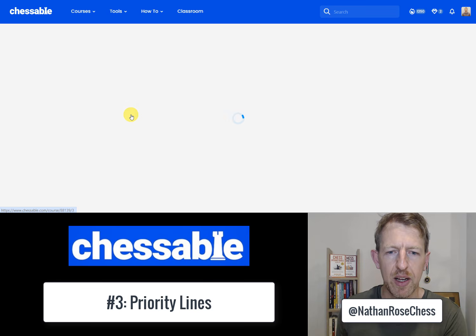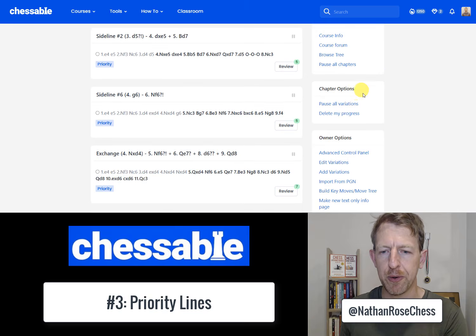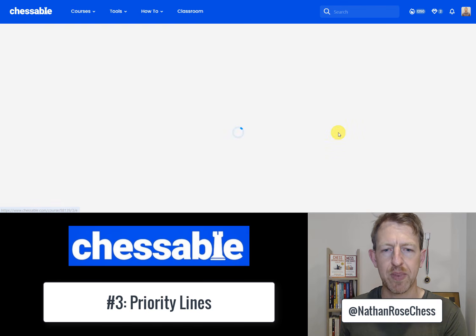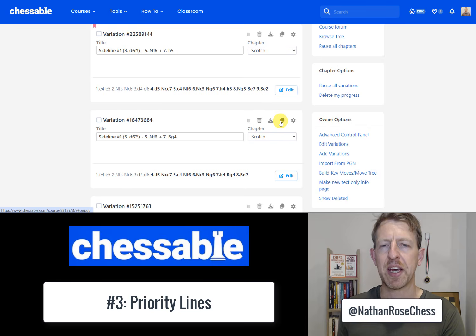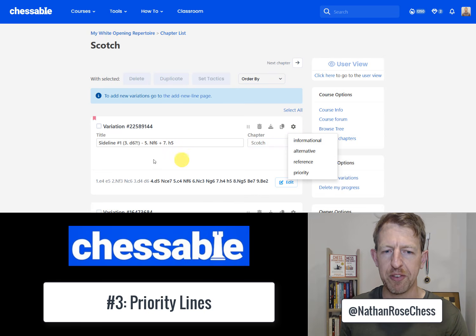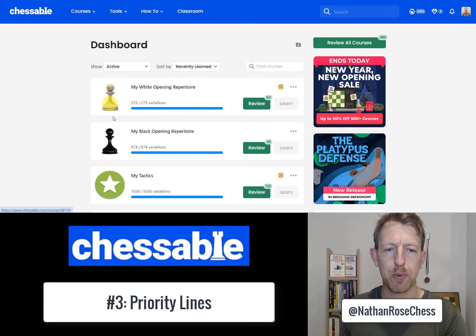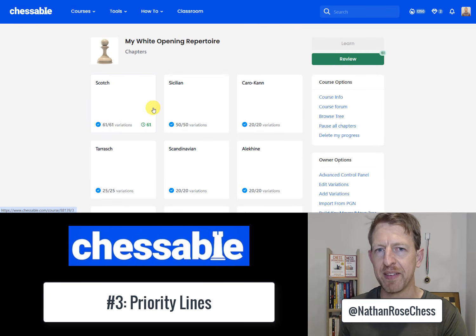So in order to set up a priority line, you go into Edit Variations, and that's going to give you a list of every variation you've got within that chapter. And you click on this gear icon. Let's say that I want to make this variation here into a priority, then I just tick the priority box, and that's now a priority line. If I go back, you'll be able to see that there's now 61 priority lines within the chapter.